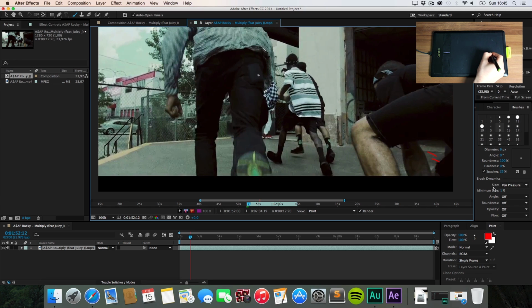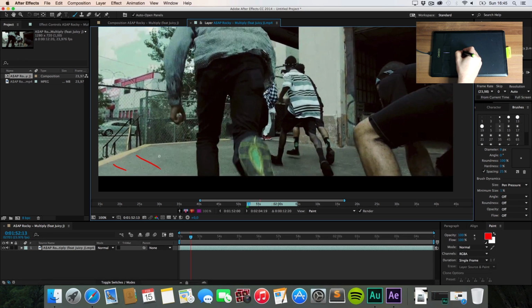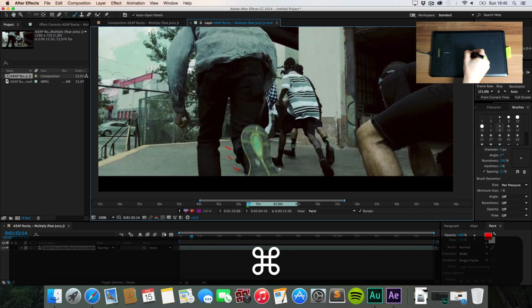And also, if you're using a graphics tablet, you can change the size to pen pressure. So if you're pressing on your graphics tablet slightly, the line is going to be very thin. And if you're pressing really hard on the graphics tablet, it's going to be thicker.